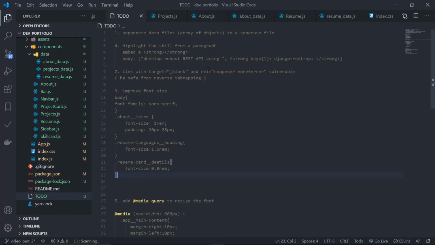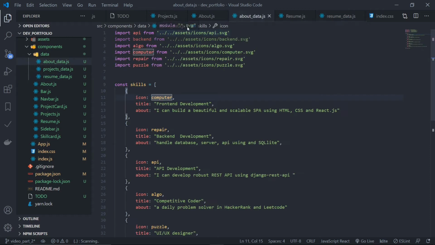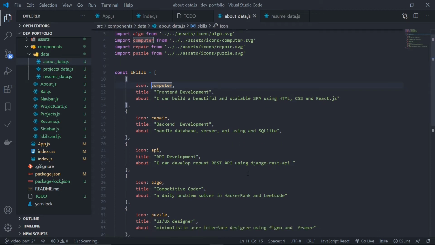So okay, let's say I want to put this, just copy this out, I will explain now. I'll go to resume data, not resume data, it's about data. Okay, there are a lot of files. First of all, projects, about, I don't need this. Now go to skills and let's say I want to just highlight this Django REST API.